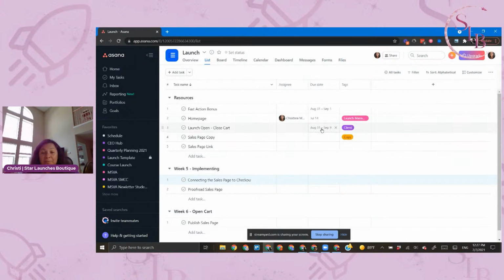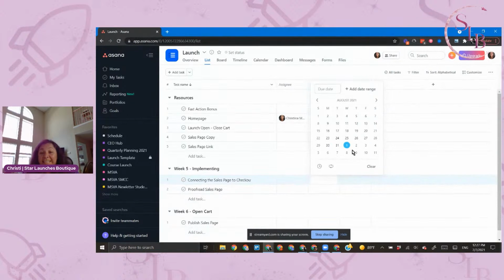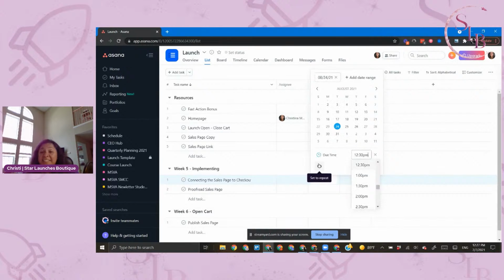We said open cart is from the 31st and to the 9th. And let's say we want to push this open, connect the sales page to checkout the week before the 31st. So here we have August 31st to the 9th. That's our quick date of our launch. So I actually want to make sure that the sales page is connected to the checkout by the 24th. And let's say I want to put a time on that. So by 12:30 in the afternoon, I want to make sure that this is set and ready to go.